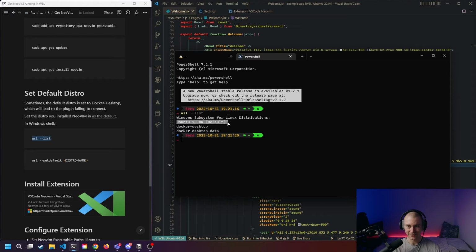If it is not the distro you installed NeoVIM in, then you have to change your default distro to that distro. So just use the set default and input the distro name. For me, it's already the right one, so I don't have to change anything.